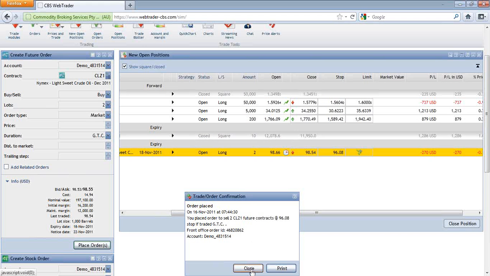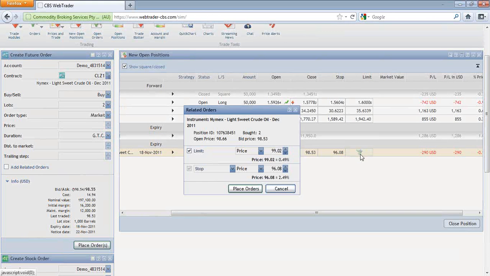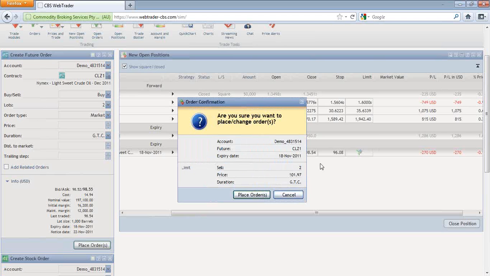Order placed. We will close that position, and we can see here that that stop is currently working as a 2% stop loss. Limit order, we can do the same thing. Okay, we can put in a price, and this time we might put in at 3.5%. And we'll place that order as well.